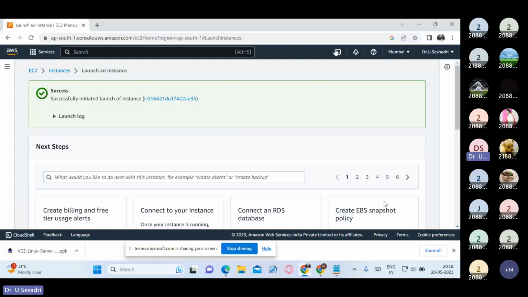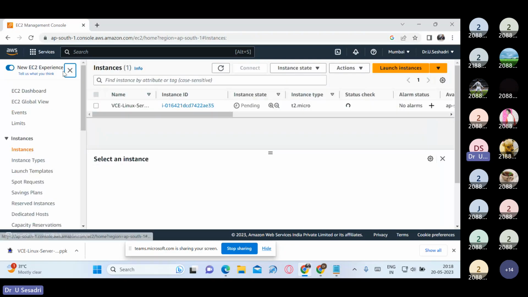The instance is launched. Go for the instances option. The instance state is pending. Wait for a few minutes. After that, the instance is in running state. Yes. Now the instance state is running. Select the instance.